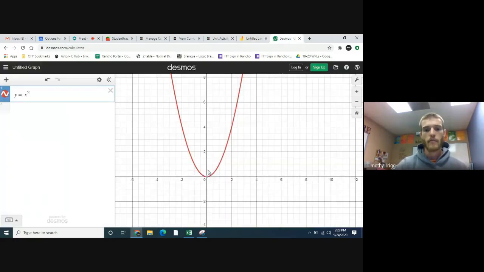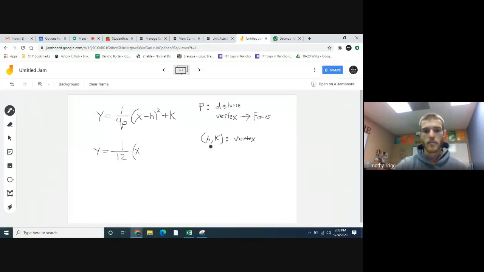And they said they wanted the vertex at 0, 0. So because the vertex is 0, 0, that tells us our H and K are 0 and 0. So X minus H is X minus 0 squared plus K, and K also is 0. So this becomes y equals 1 over 12, X minus 0 is just X, squared. I don't need to put the plus 0 because it doesn't add anything, literally. So this is the equation we're looking for.